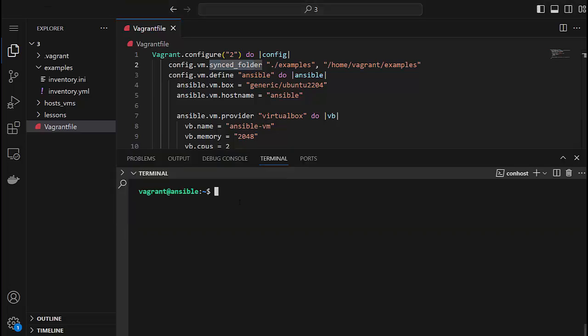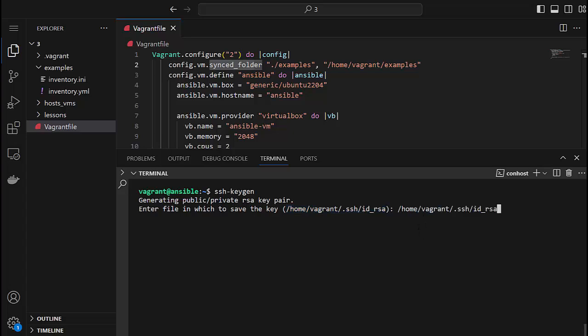Let's start our lesson by creating a public private key so that we can authenticate with our target hosts. So from the Ansible virtual machine, let's execute ssh-keygen. Now press enter. Now I need to enter the file in which to save the key. So I will copy this path and provide it here. The public key and private key I will create will be stored inside the /home/vagrant/.ssh directory. Now press enter and I will not provide any passphrase, so I will just press enter and press enter again.